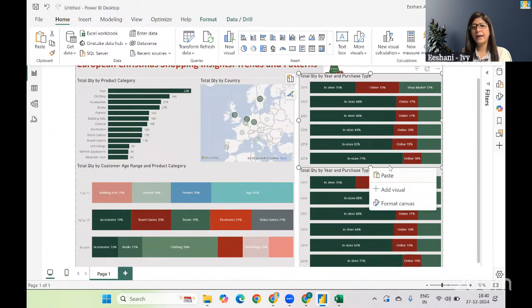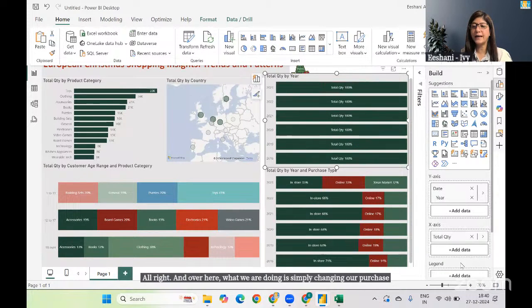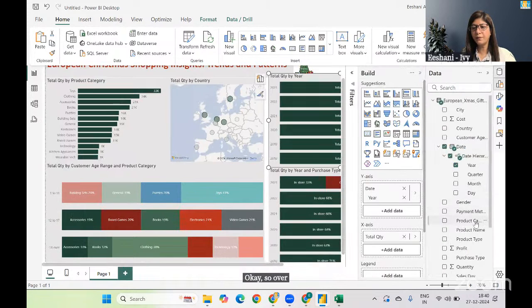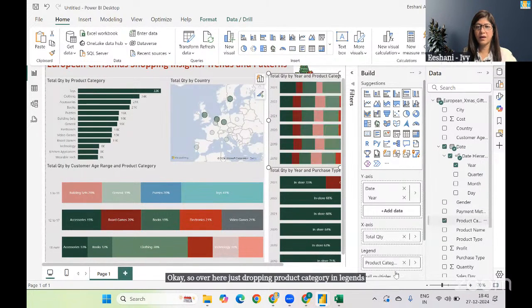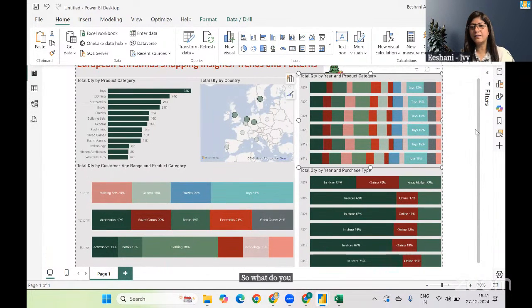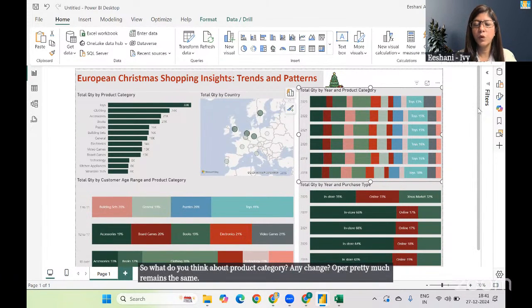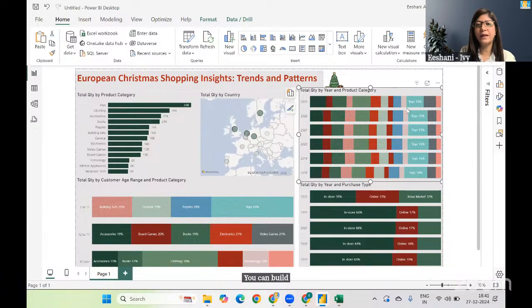All right. And over here, what we are doing is simply changing our purchase type to product category. So over here, just dropping product category in legends. And that's it. So what do you think about product category? Any change or pretty much remains the same? You can build it later. You'll have enough time to build it later.